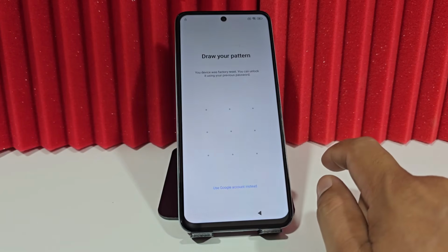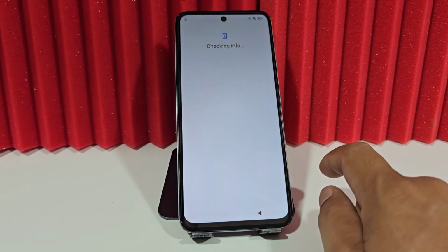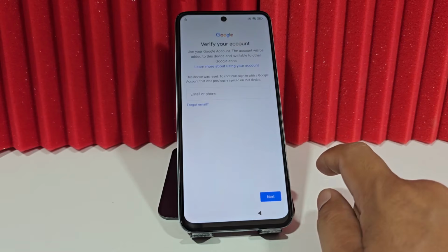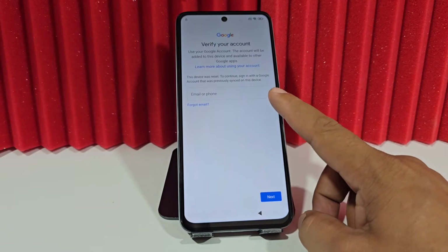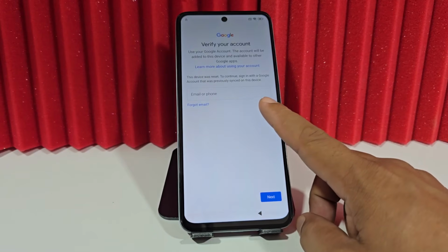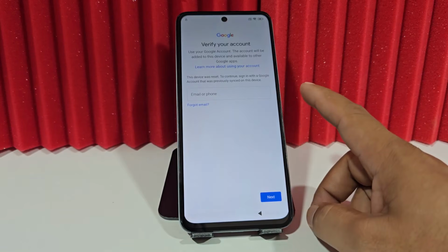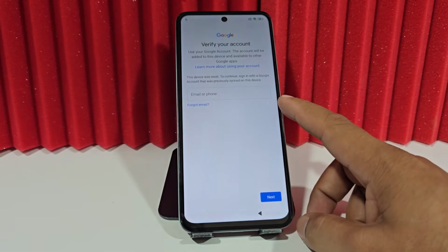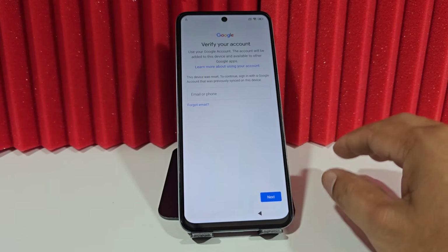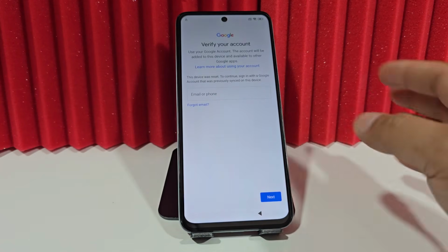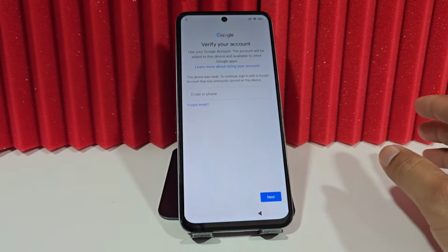Having done all that, now, for those who might have and remember their Google account, you can add the email here. Click Next. Enter the password, and it will give you access to recover your phone. That would be one of the fastest and easiest options.